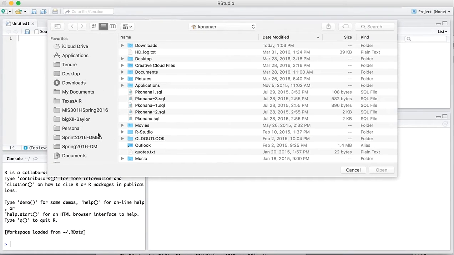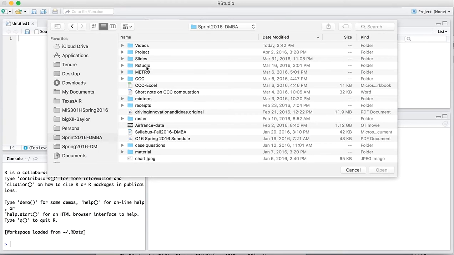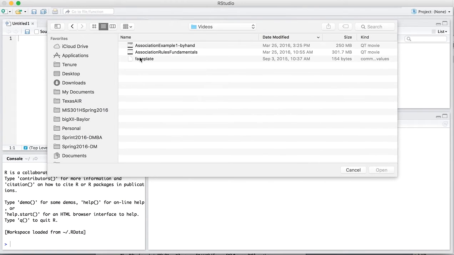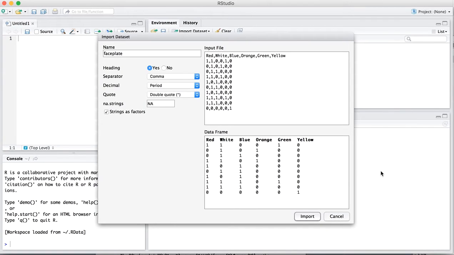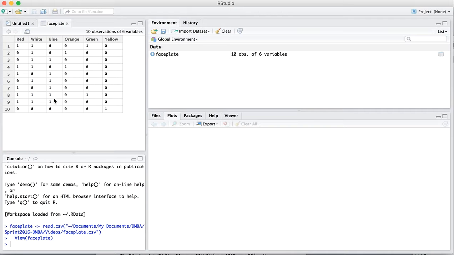Now find your appropriate folder and open it. Please take a minute to read what they are. Heading, yes, we do have heading. Since a CSV file automatically picks up a lot of these things, say import. So you see that file that has been imported here.